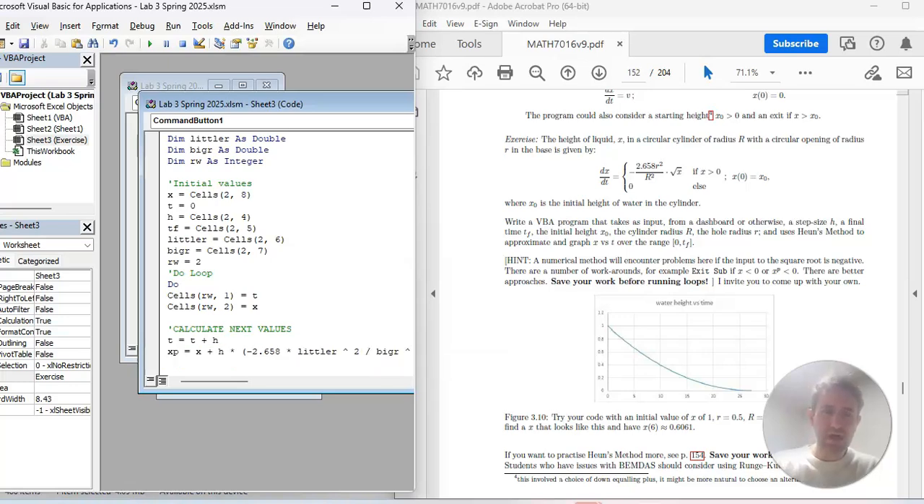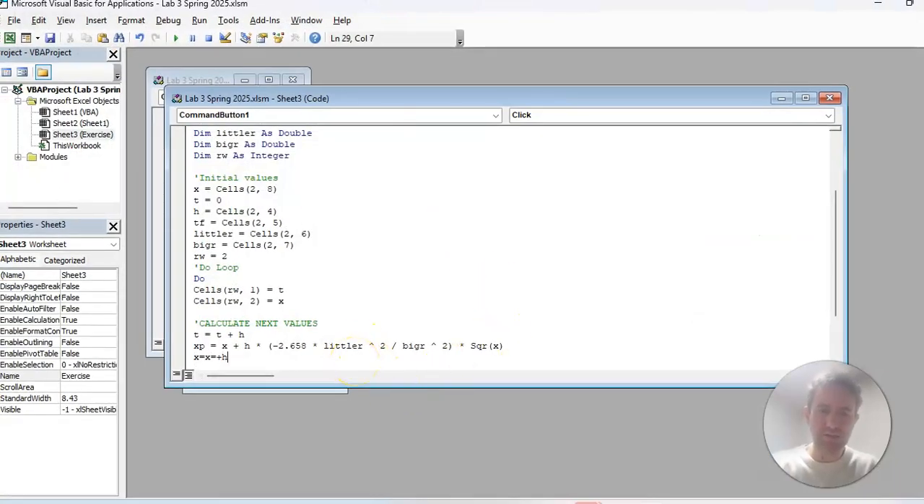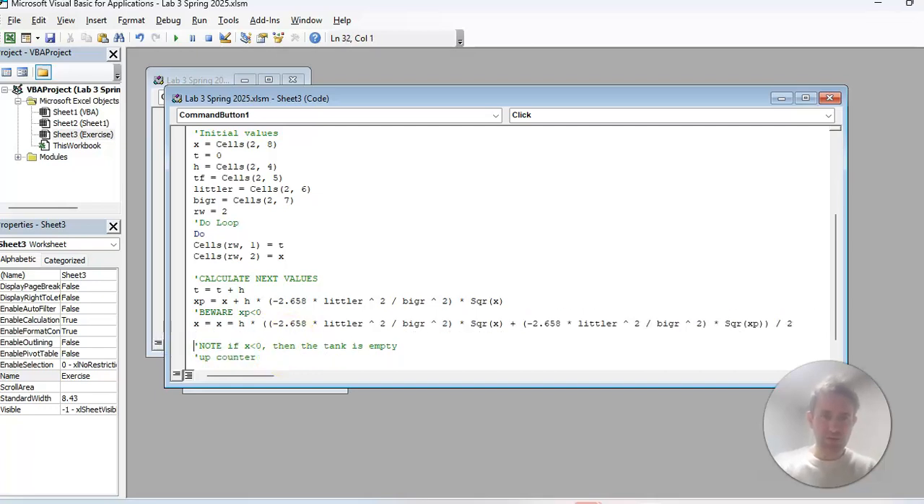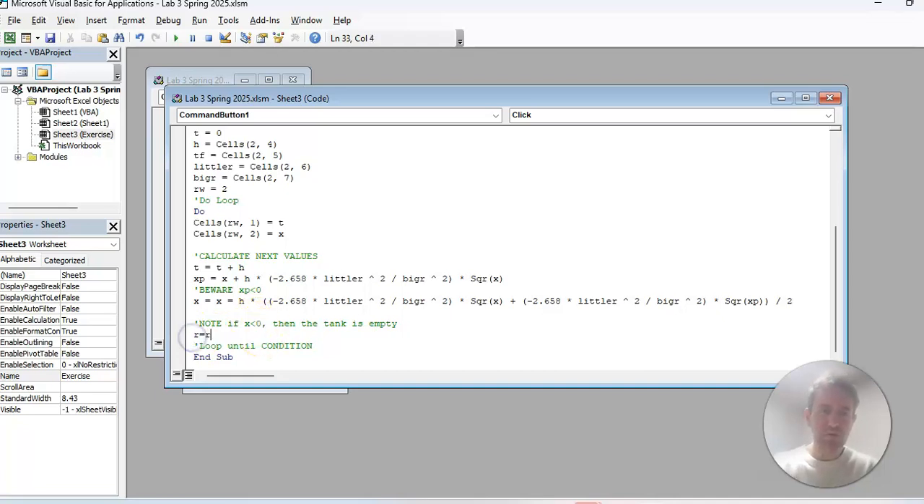X now is a similar story, except, well, it's Heun's method. X equals previous X plus step size, and now we're going to average two slopes. We're going to do the previous slope, which is this, plus the predicted next slope, which we'll use not X but X predictor. We're going to be aware of this. Come back to that. Calculate X, we've done that. And then up the counter. And then loop until condition. I think loop until the time is bigger than the final time.